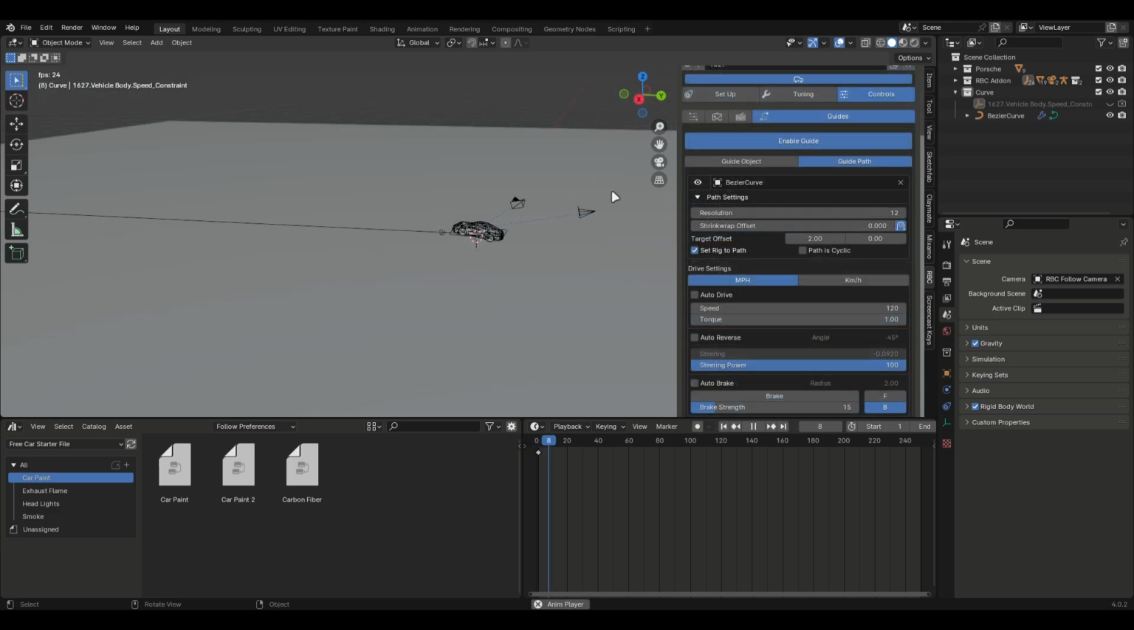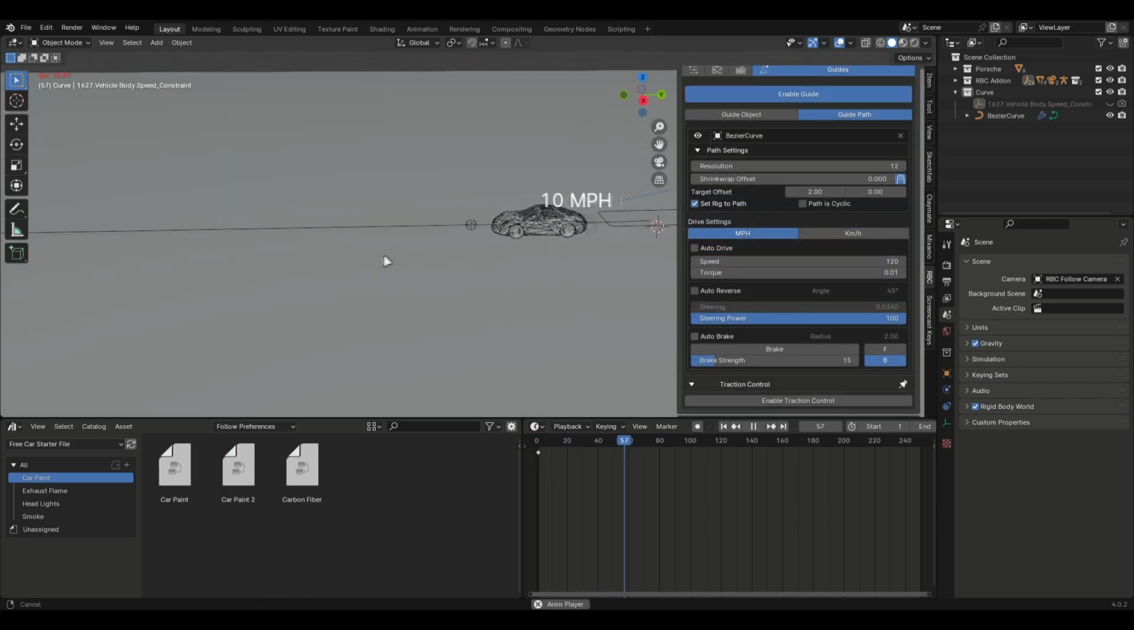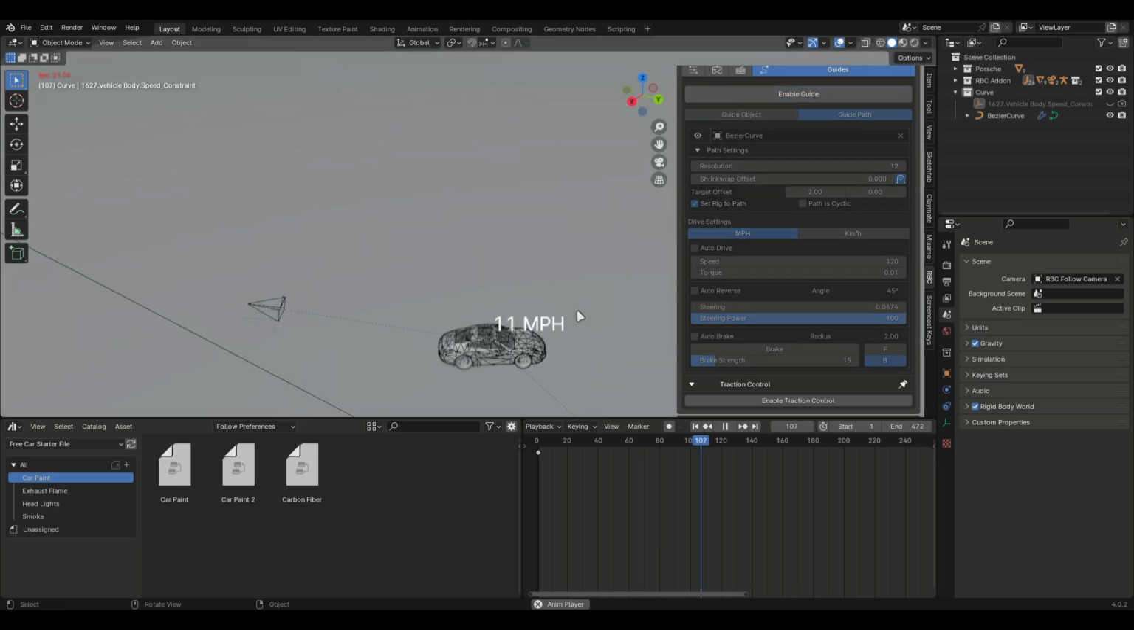Set the max speed you want for the car. I'm going to set 120 and I'm going to decrease the torque. The car gets a shock when it starts at high speed. We don't want that. You will notice that the car will start slow and slip when it gets to high speed. We can fix that with traction control.